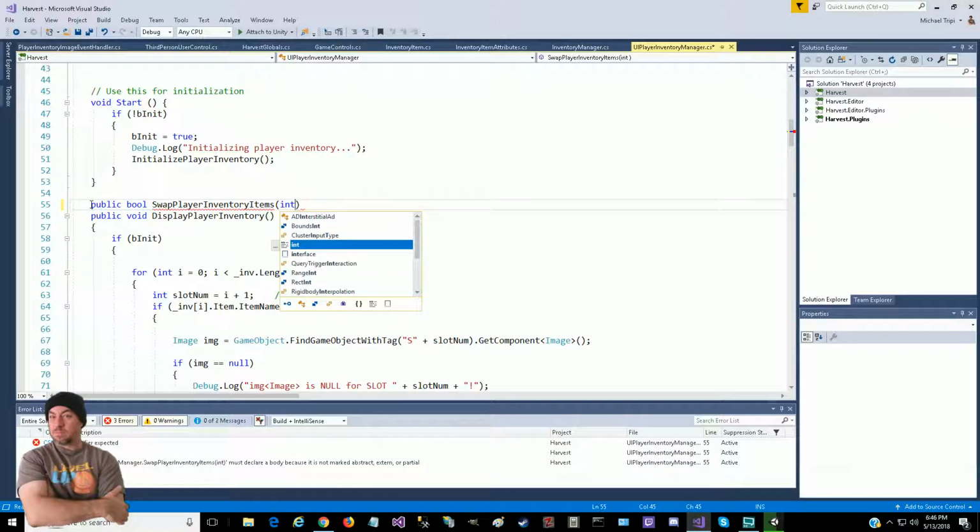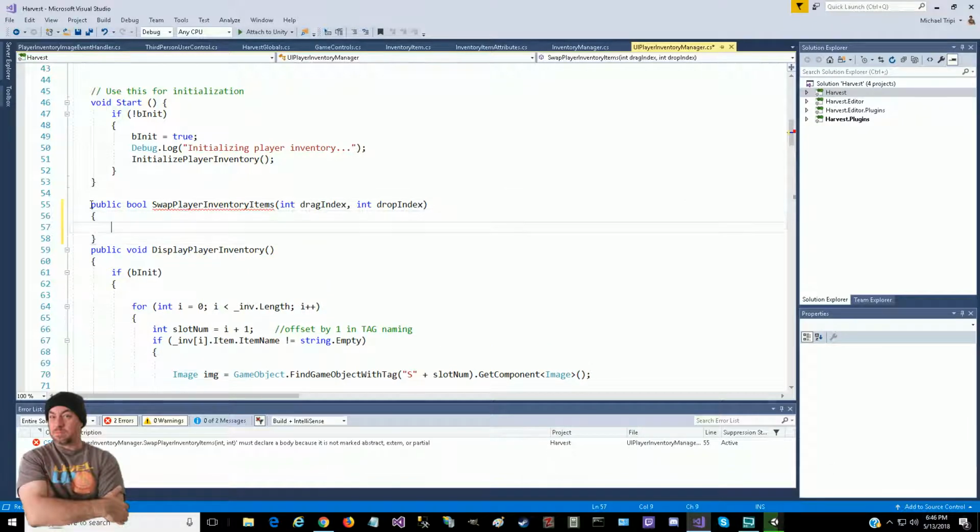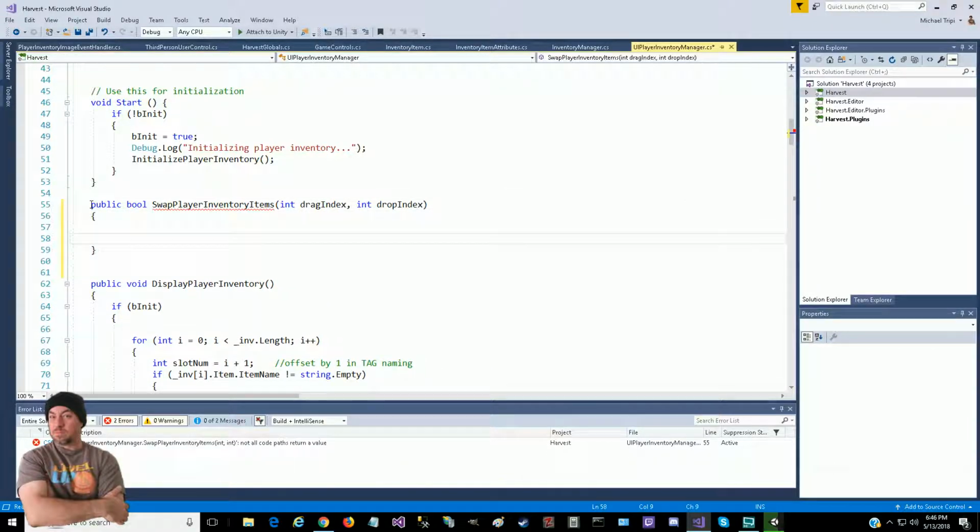And so we need the int drag index, int drop index. So we need those two index values, drag and drop. Like I said, initially we're just going to swap them. So let's declare our bool return value, or let's call it success. Was it successful? Bool success equals false.